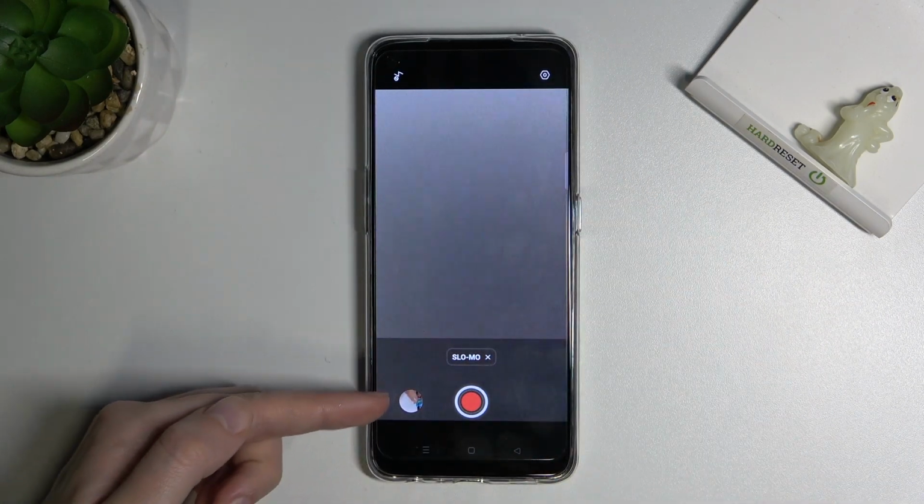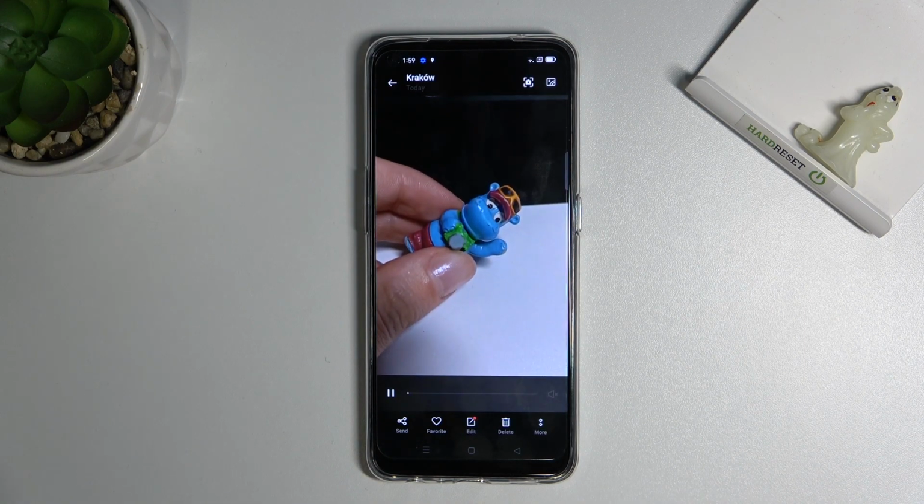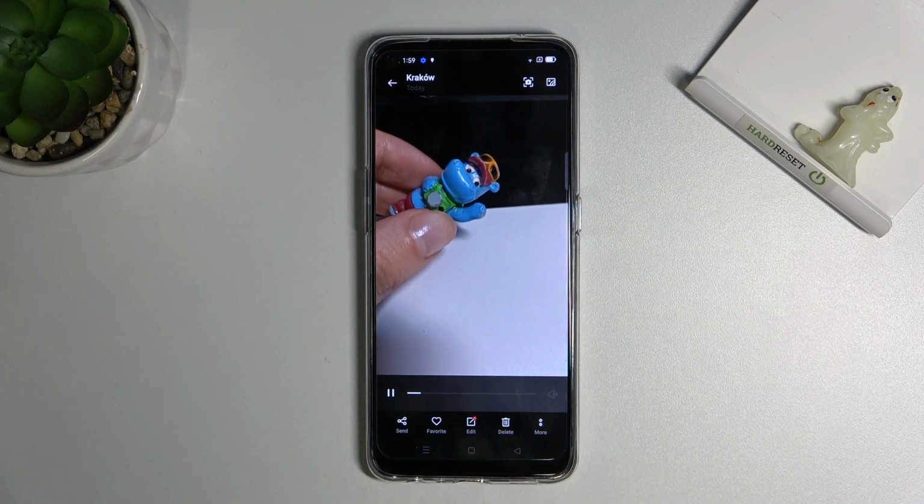To see the video, let's go to the left one that takes us straight to the gallery. And this is how slow motion video looks like on this device.